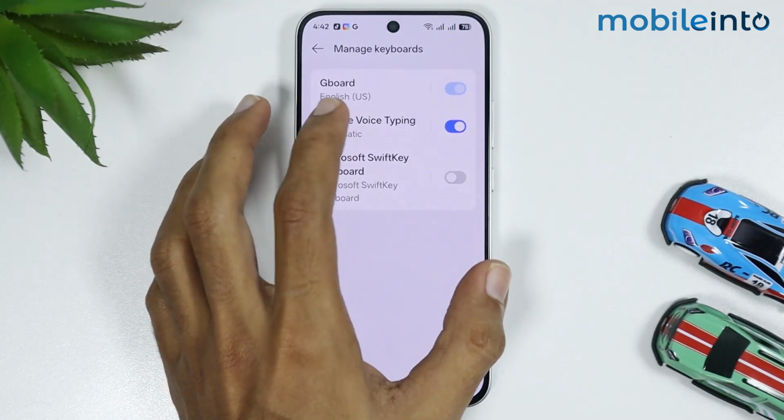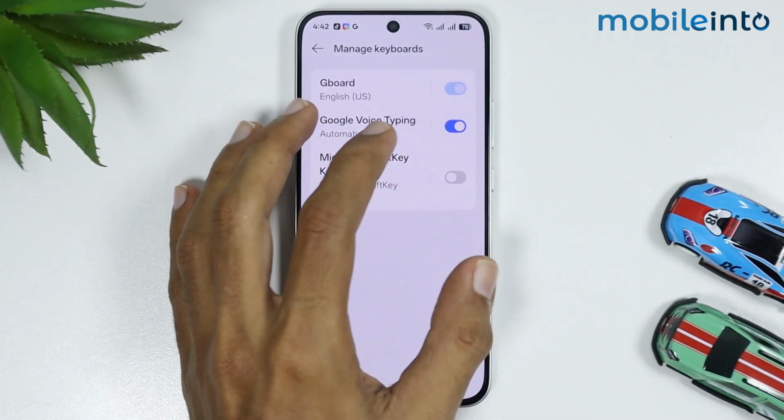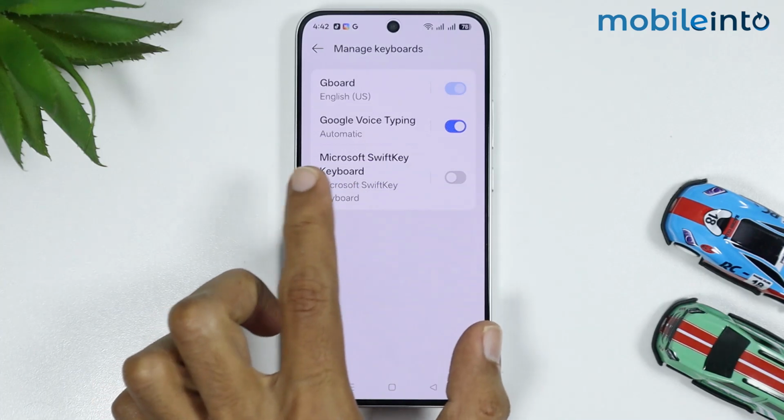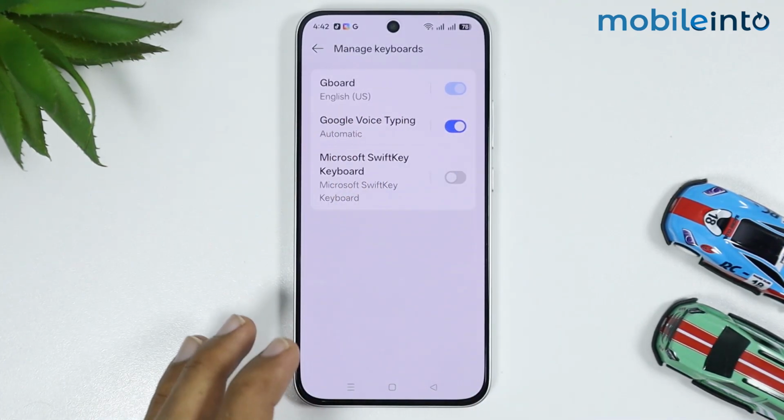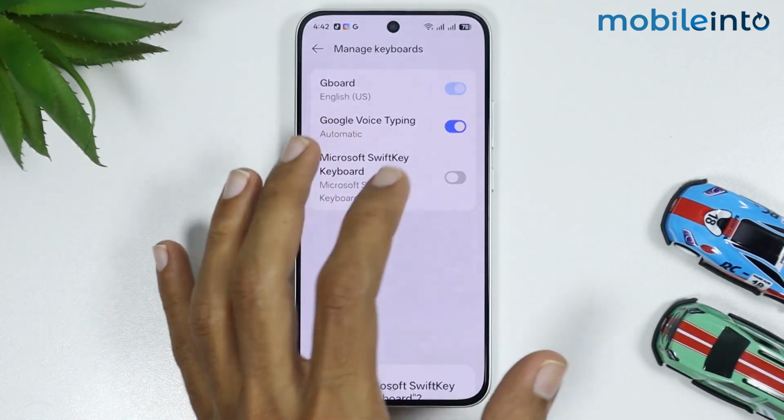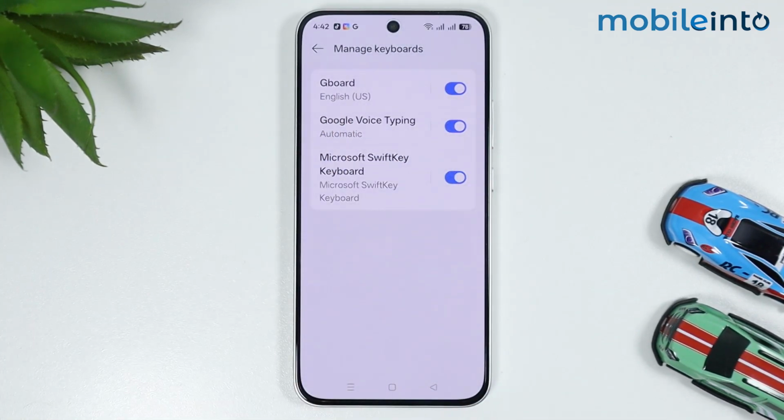Now as you can see, Gboard is already enabled on our Oppo phone, but if you have just downloaded Gboard, it will be turned off. So just enable the toggle for Gboard on your Oppo phone. I will enable the toggle for the keyboard which I have downloaded, then select activate.